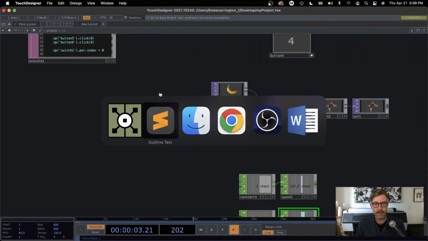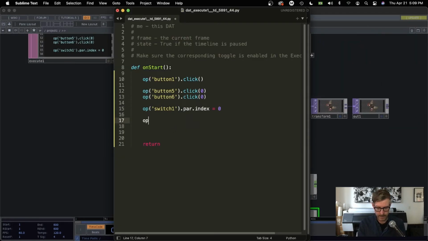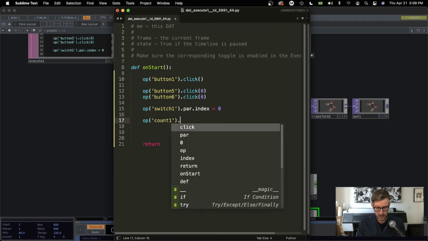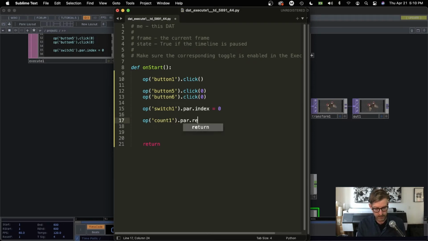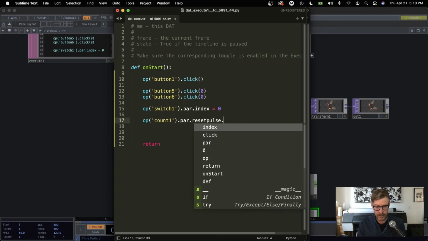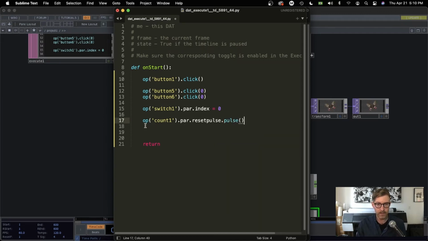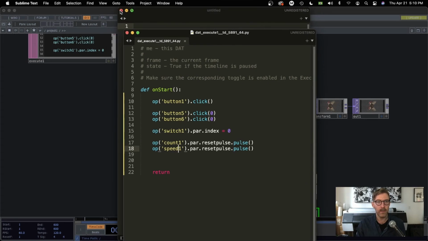So to reset that, it's another little line here. And it's a parameter called reset pulse. And what we do to that is we pulse it. Speed 1, reset pulse, pulse. Okay, cool. Let's test to make sure these are working.